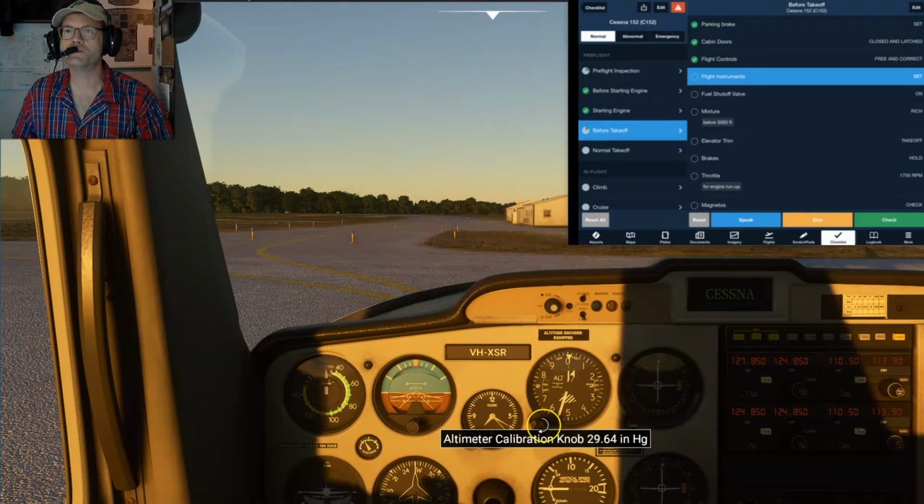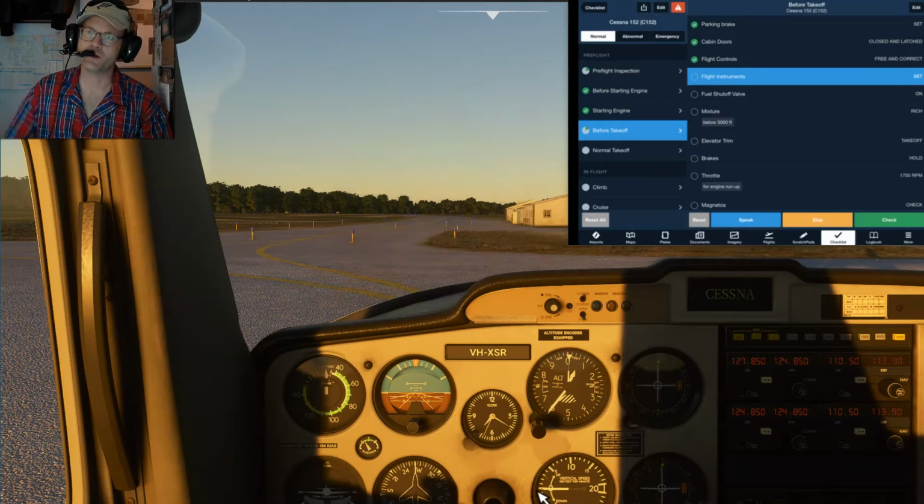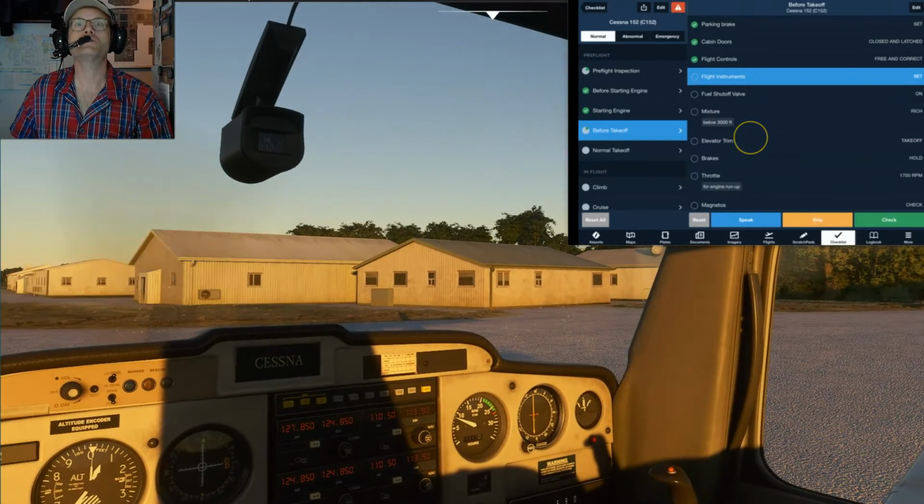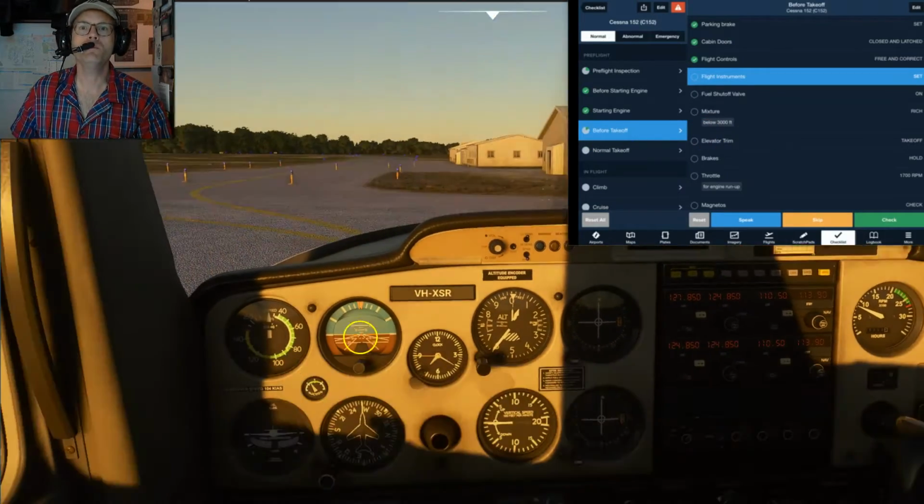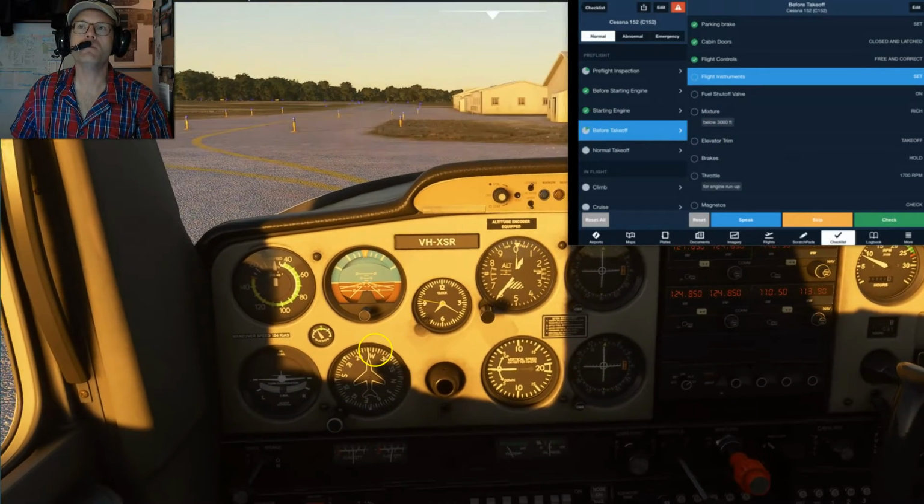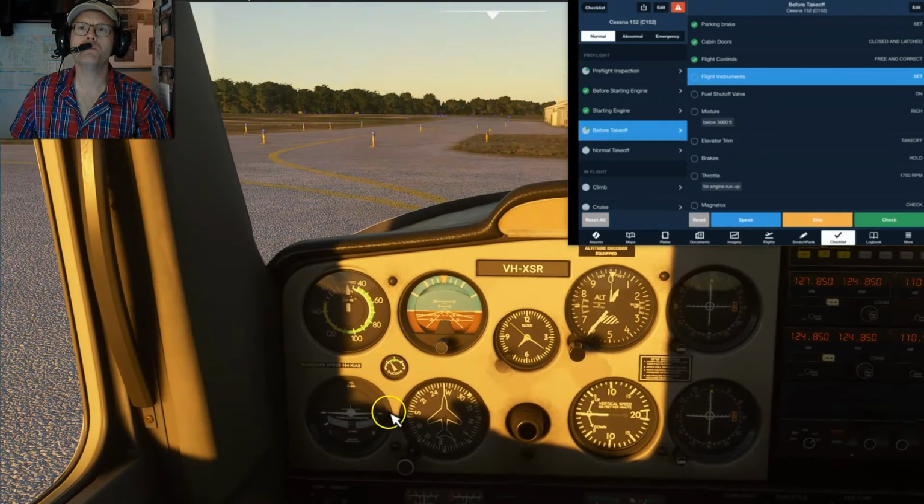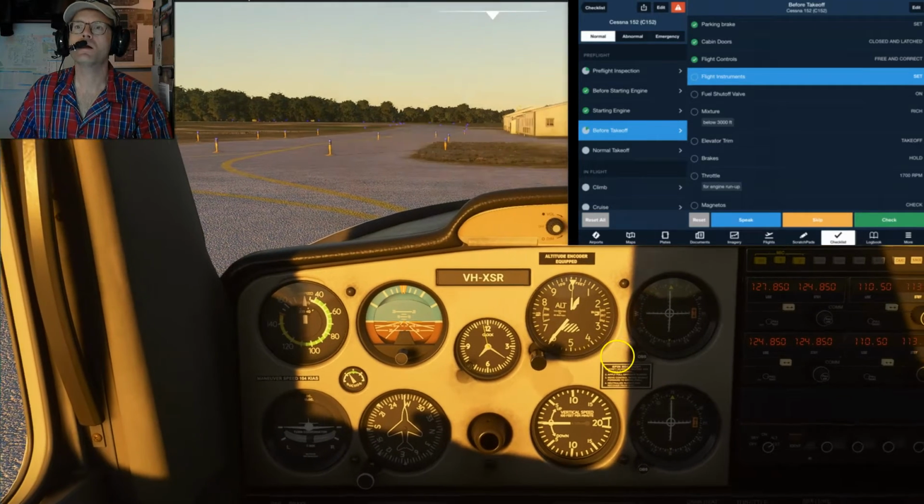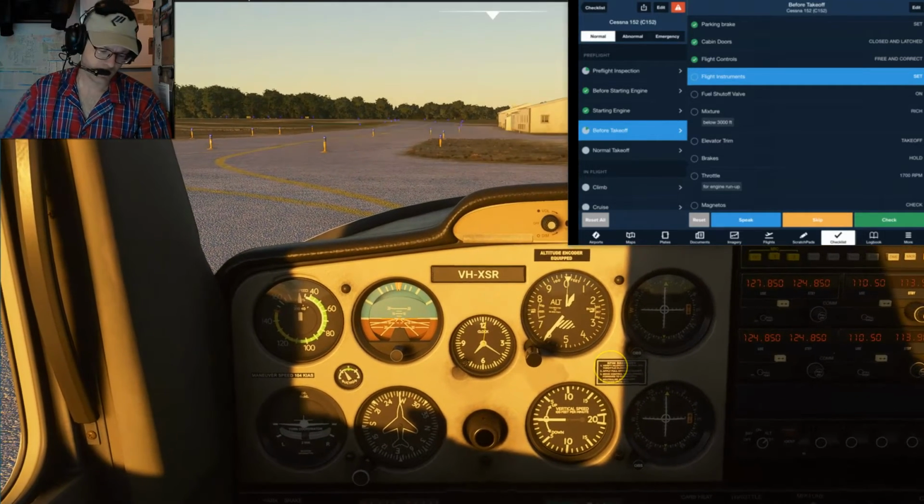Okay, flight instruments, going to look at field elevation for Oconto, 604. And before we even listen to the weather, we'll set our altimeter there. Okay. And check our directional gyro. We're at about 264. That's good.